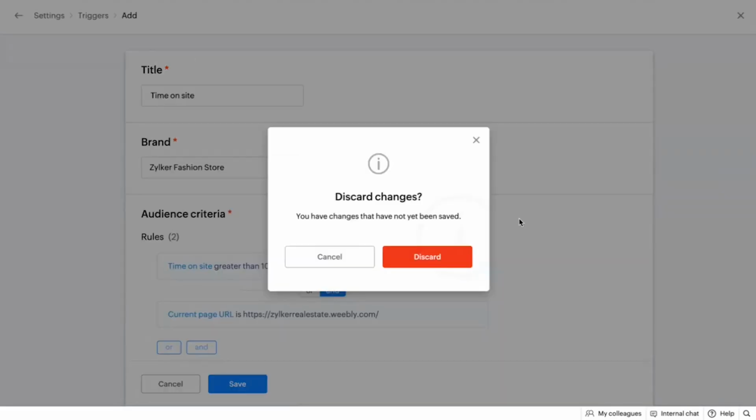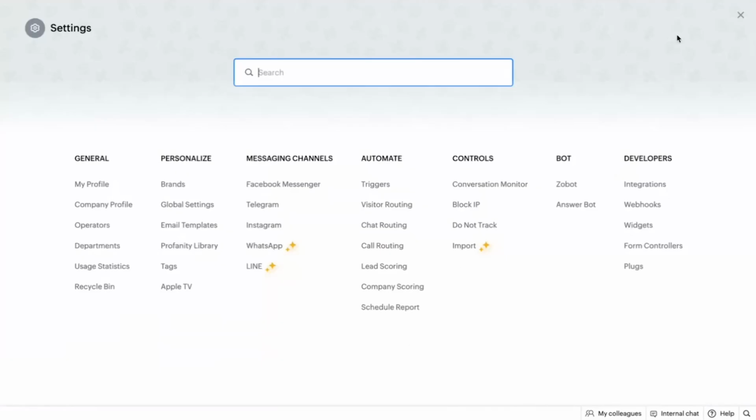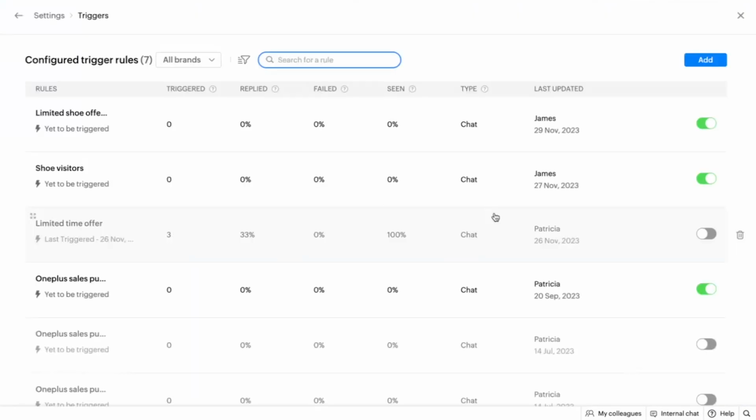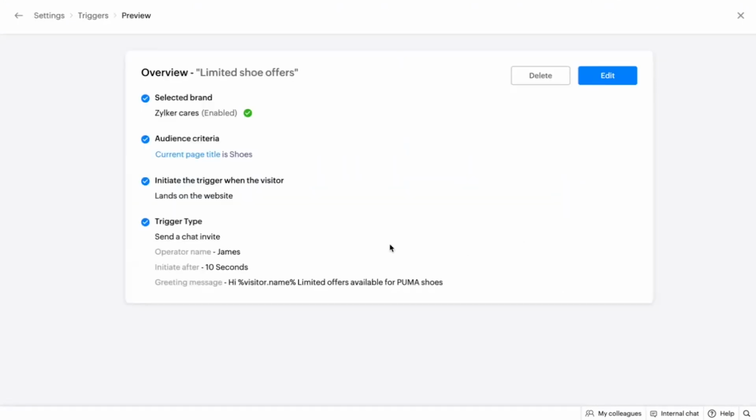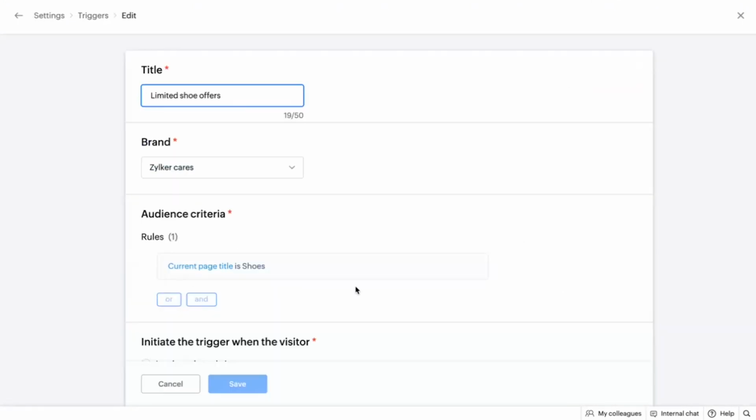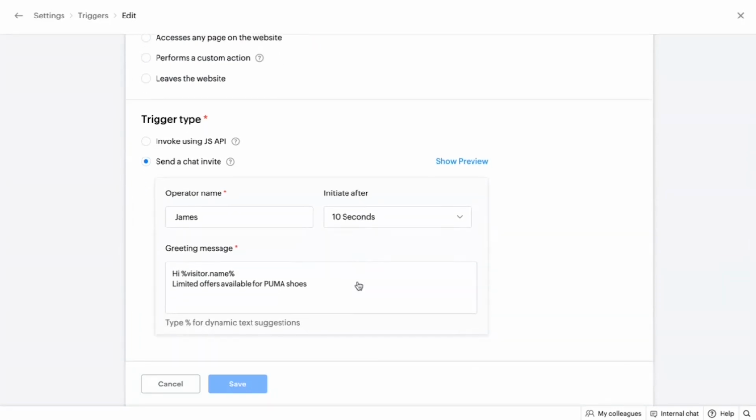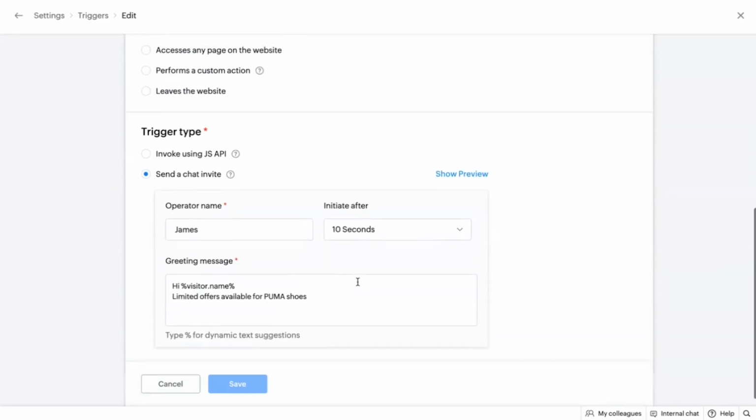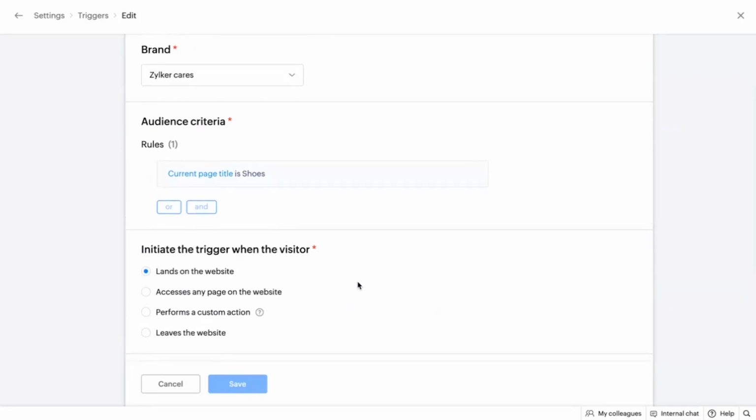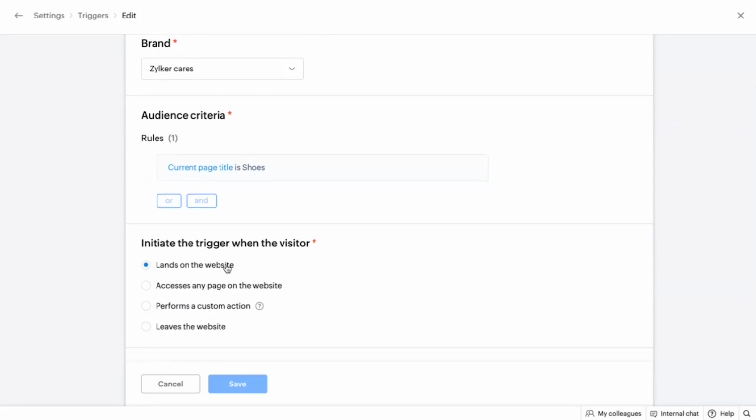One added point here to make this more unique. Hamita, just close this option and then scroll down. Get into the triggers and open any one of the triggers. Just click on edit. Just scroll down, then scroll up a little bit. You can see you can initiate the trigger when the visitor lands on the site, accesses any pages on the website, leaves the website, and one more option there: performs a custom action. That is one of the unique options I would like to mention here.